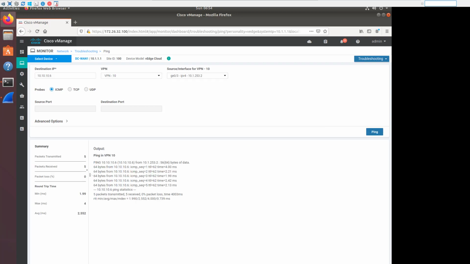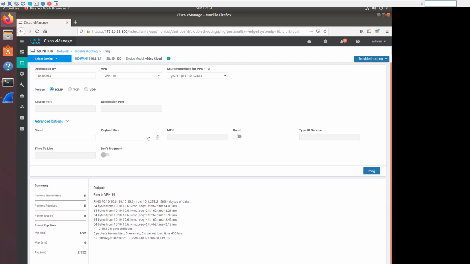Alright, well, that's to be expected. You can see that we get a nice little summary of the ping and what the results were, and even a CLI output. So pretty standard. We do have some advanced options with ping. We can say what size, how many we're going to send. Rapid means don't wait for a response. Don't fragment, of course, is saying don't fragment the packet. So that's basically ping. There's not a lot to it.